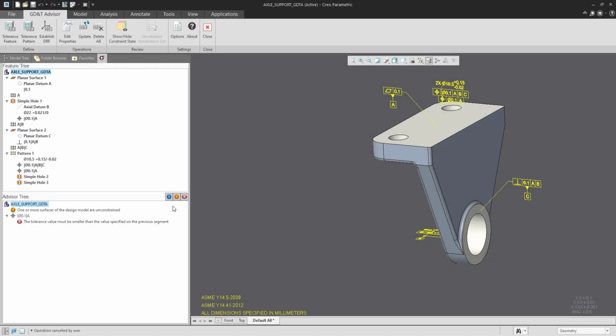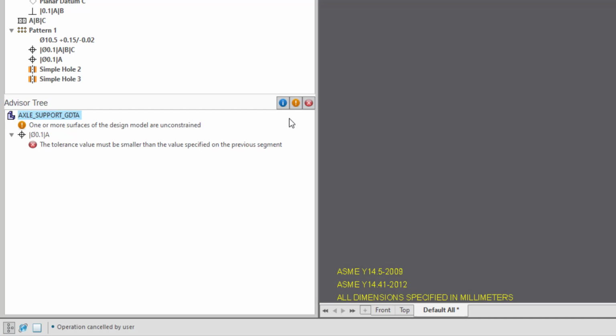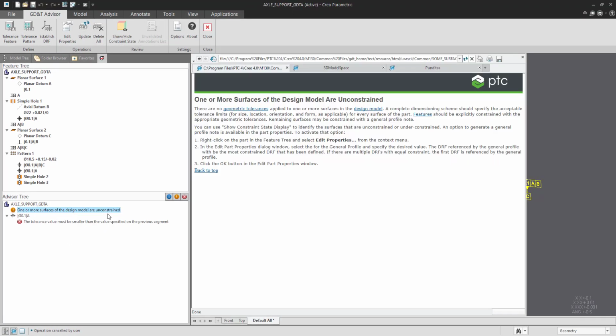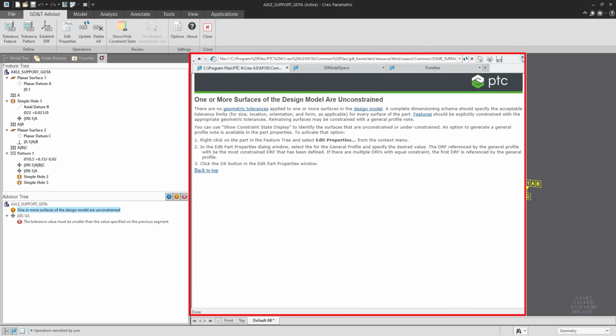Before our work is complete, we check the Advisor tree for messages. The Advisor tree messages we see now is not a comprehensive list of all the messages GD&T Advisor can give you, but a sample of the kinds of messages you will receive as you use the tool. For more understanding of any message in the Advisor tree, right-click the message and select More Help, or double-click the message. The message one or more surfaces of the design model are unconstrained means there are surfaces that either do not have annotations associated with them, or the annotations are not constraining all the relevant degrees of freedom for the associated features.